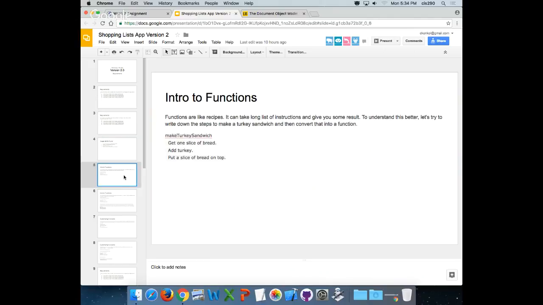So, an intro to functions. Functions are like recipes. I was a chef for years, and so I still like to cook a lot, as you can probably tell. I like to eat too. A function, like a recipe, takes a long list of instructions and gives you some result. To understand it, we'll start with making a turkey sandwich and convert it into a function.